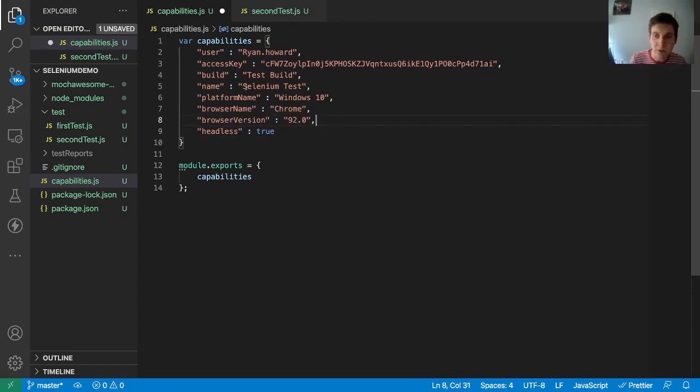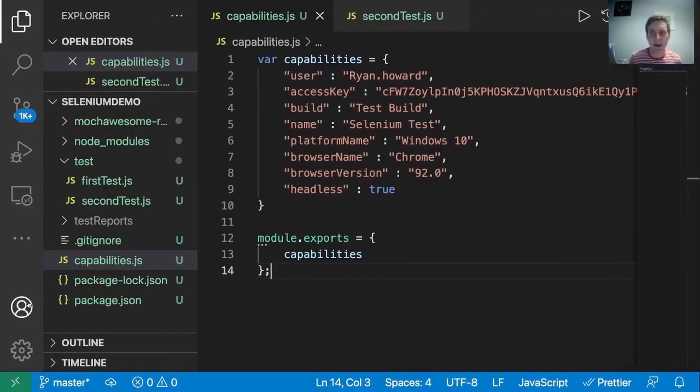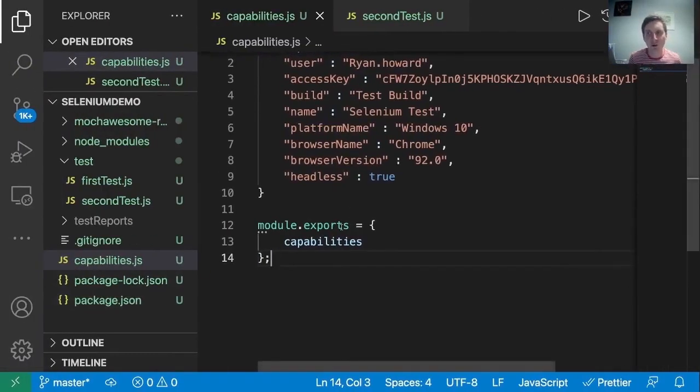There we are. There we have it. So our capabilities have now been updated to include the headless option, which has been set to true. Now that we've set headless to true in our capabilities, we can run our tests in exactly the same way as we've run them previously.